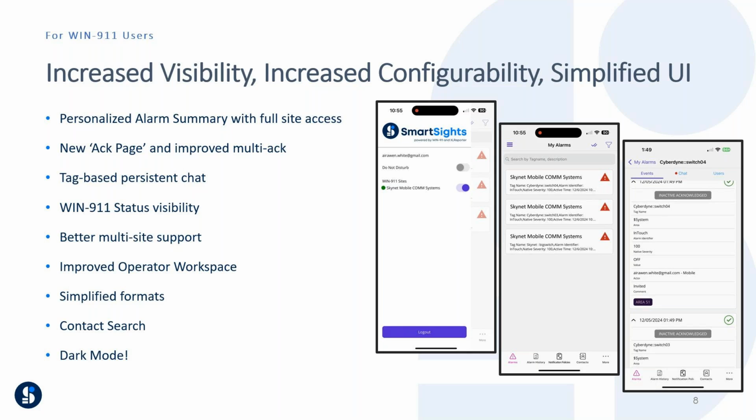And we've also added dark mode, which is tied to the dark mode on your phone's OS. So if you have your iPhone or your Android device set to transition between light and dark mode at different points in time, the app will now follow that as well.